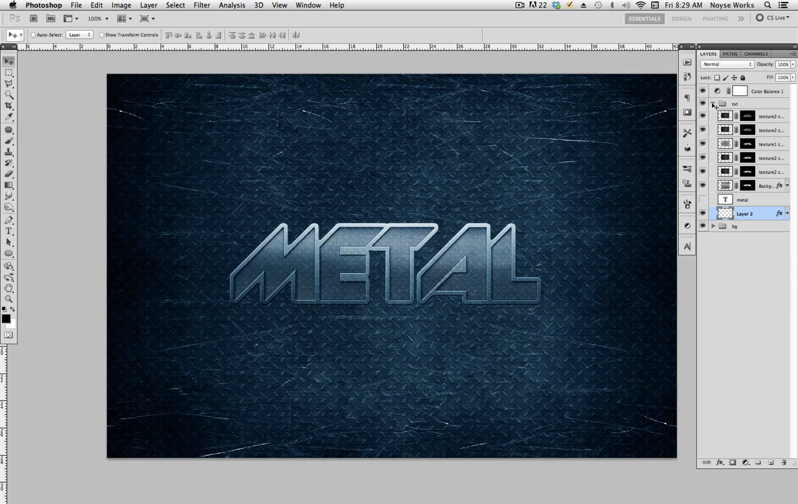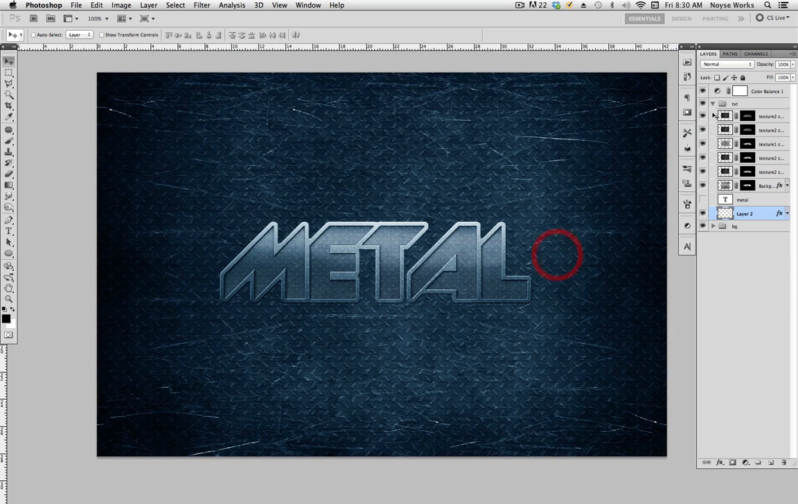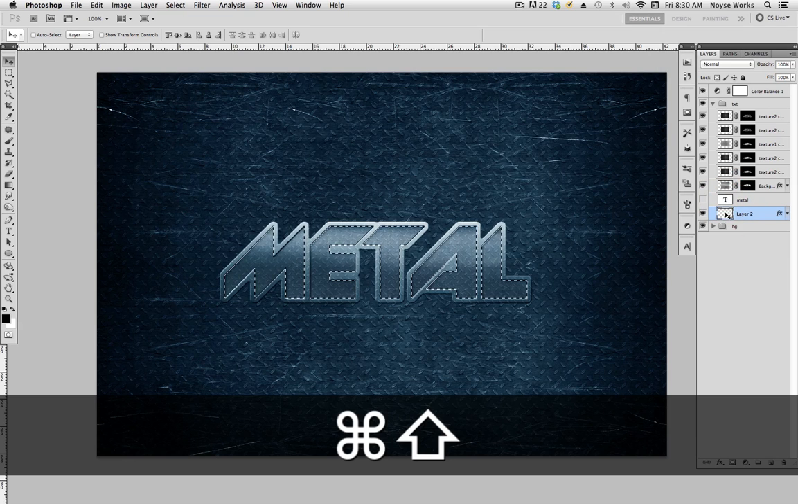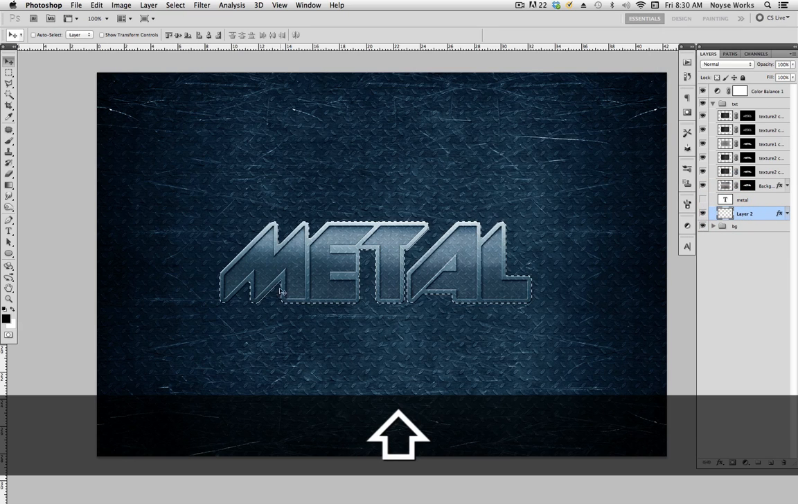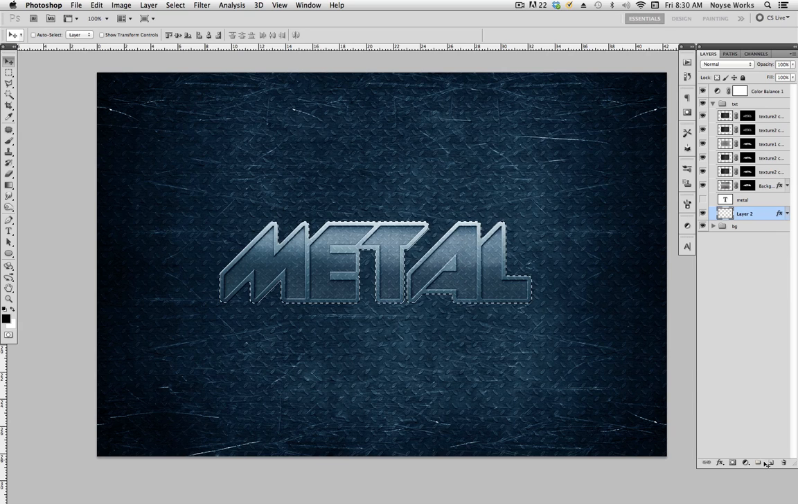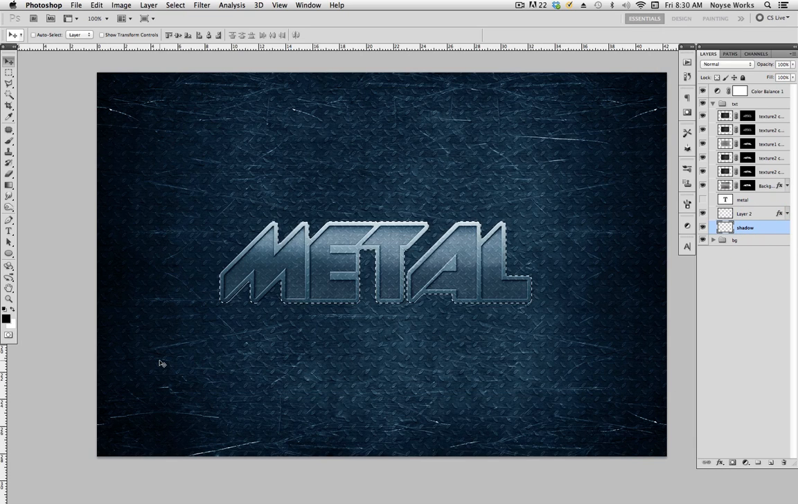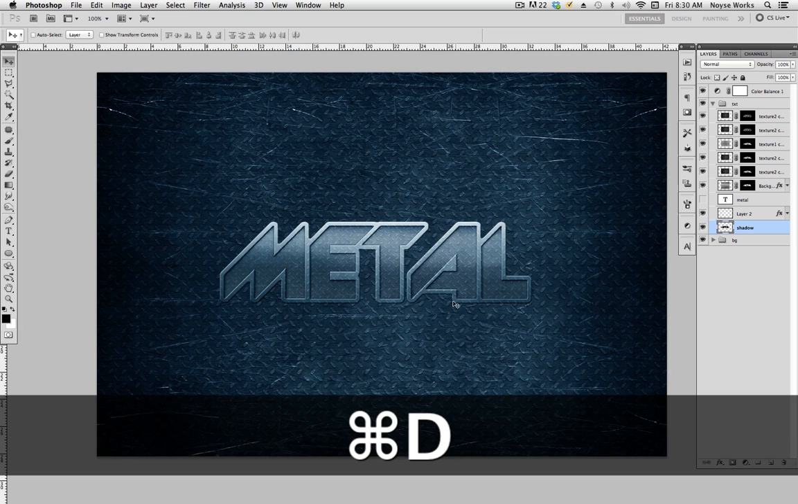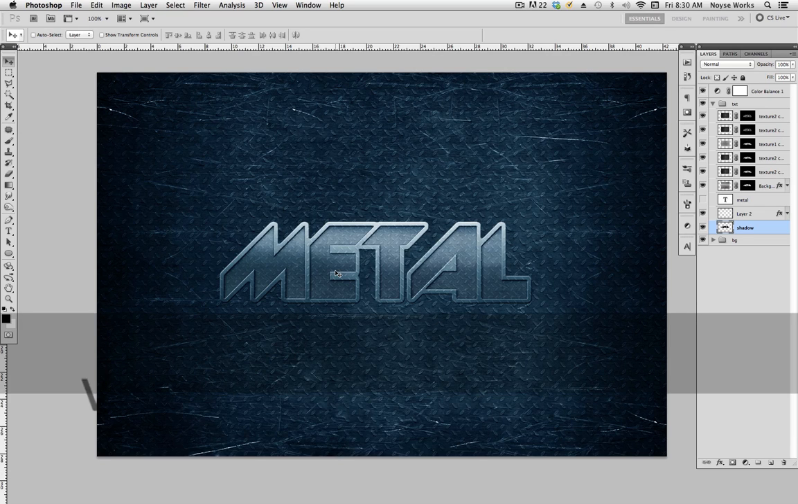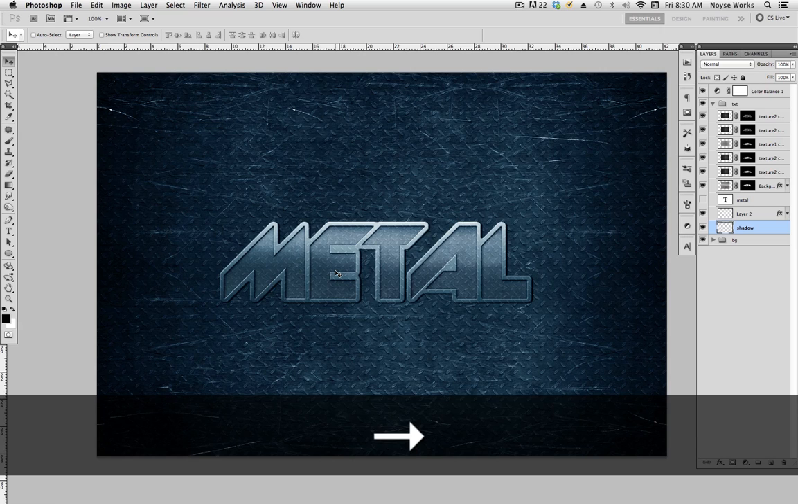All right, now we want to add some shadow underneath the text. So let's hold Shift and Command, select the text, and select the outline, so it makes a selection on all of it. Let's create a new layer. Bring this down underneath everything. Let's name this first Shadow. And with that, fill it in with black. Shortcut Alt Delete, Command D, deselect. Now we want to nudge it to the right about 5 pixels. 1, 2, 3, 4, 5. And then 5 pixels down. 1, 2, 3, 4, 5.